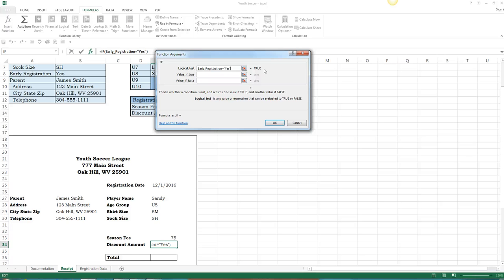Step number 4, in the value if true box, see right there, value if true, type discount amount. Stop, check your spelling, make sure you don't have any spaces. That's the defined name for cell F14, which has the value 5. The discount amount will be added to the receipt if the logical test is true. Okay, you see right there, it says 5.